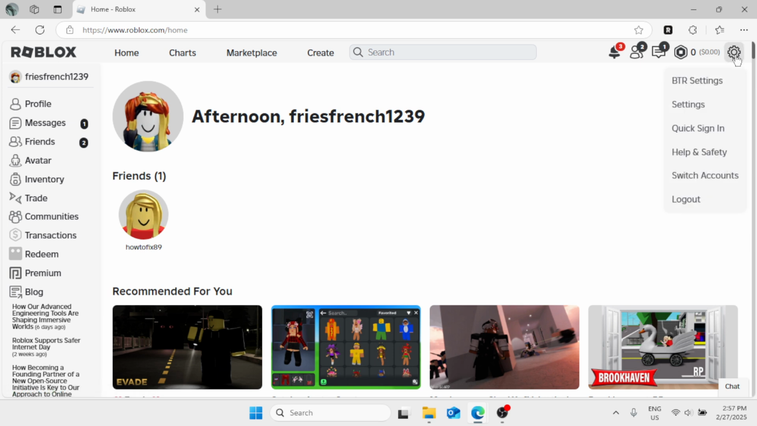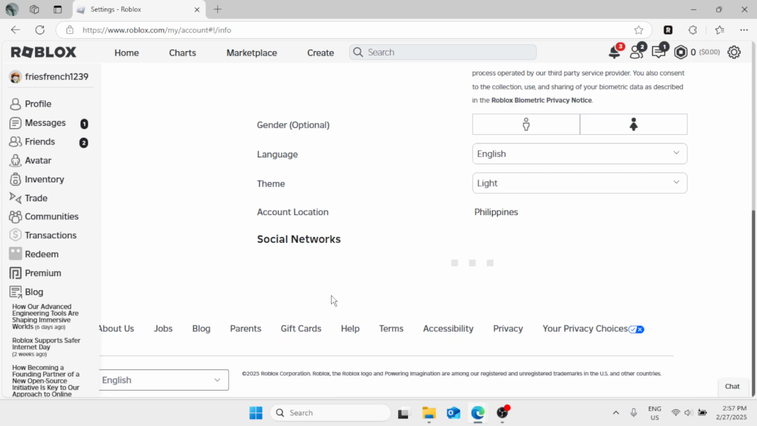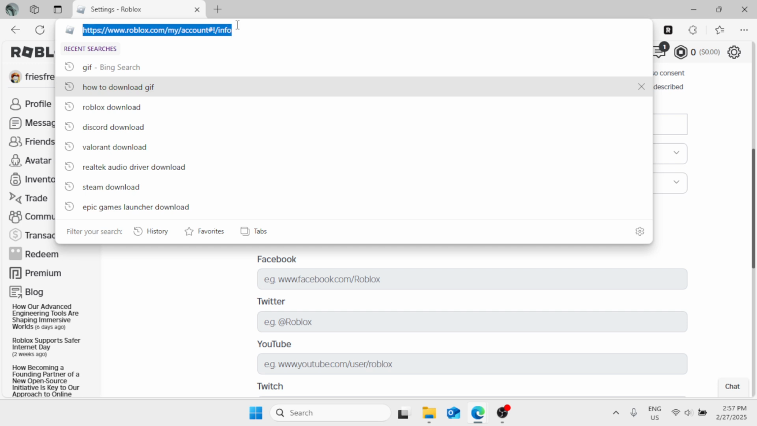Then click on the settings icon. Then here, click on settings. Now scroll down and you'll find here account location Philippines. If you want to change it from here, obviously you cannot do that. So simply click on this URL at the top.